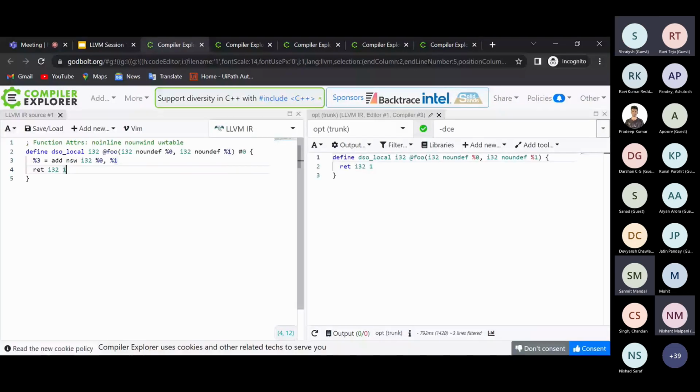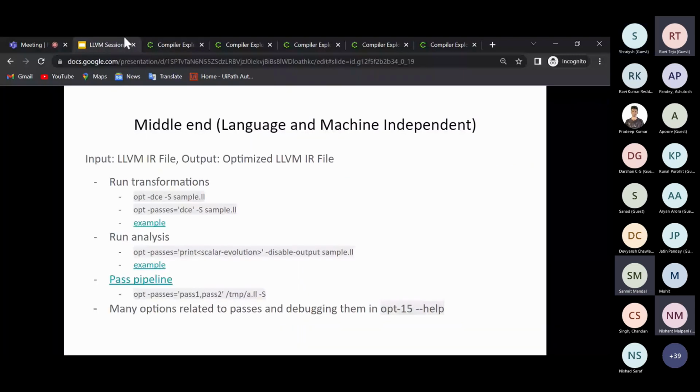Over here on the left-hand side you have an IR and you are doing addition for two values, but you're not using this anywhere. So basically this is eliminating that unused value. This is a very simple example for that. And there are hundreds of transformations in LLVM. I mean, not 100 maybe, but there are many optimizations and transformations in LLVM.